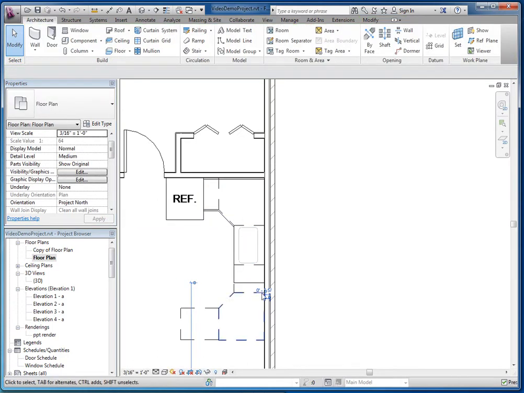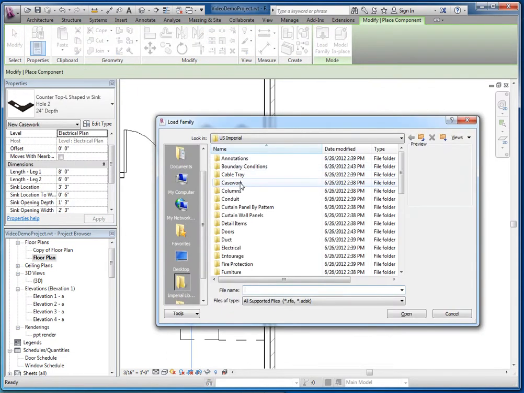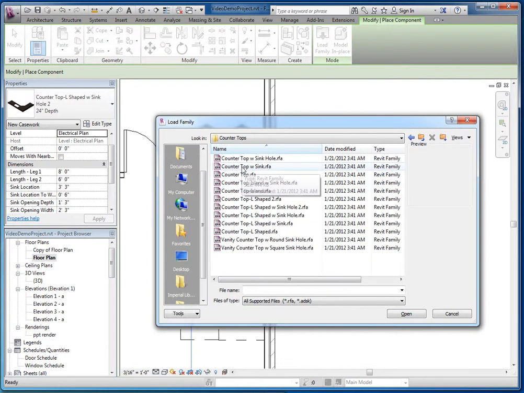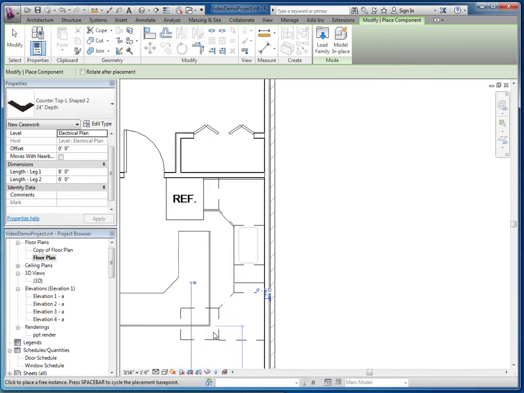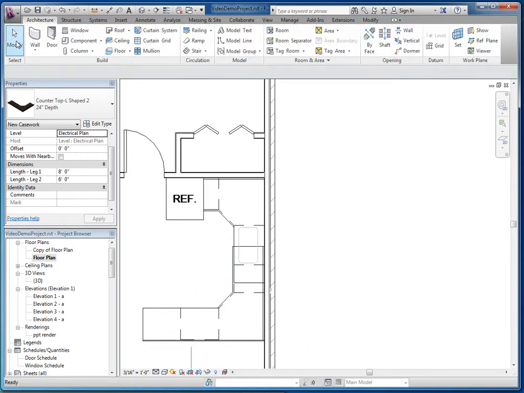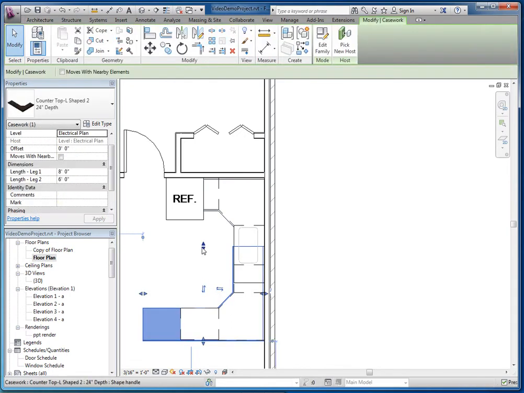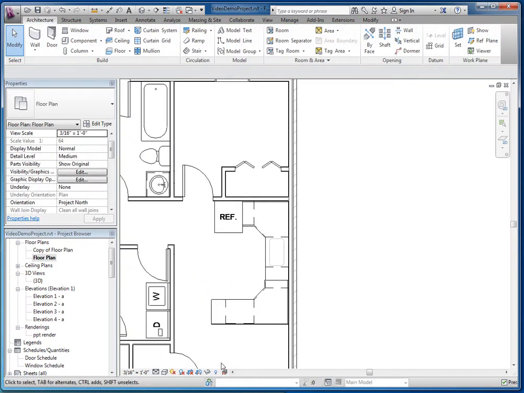So the next thing I want to do is add another countertop to go this way. So I'm going to go in and load another component. So I pick component, load family. This time I want a countertop. It's in the casework, countertops, countertop L shape, like so. I'm going to place it right in the corner just like we did before. And I'm going to use my modify tool, pick my countertop, and drag it to the end of the other one, and then set the overhang, however much overhang I want here. So now we've got our countertops in.